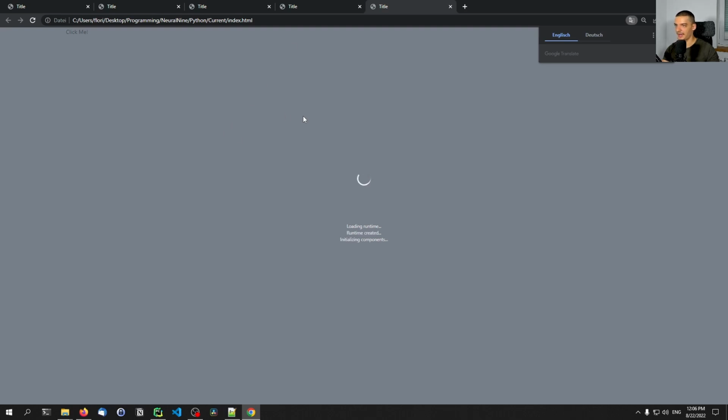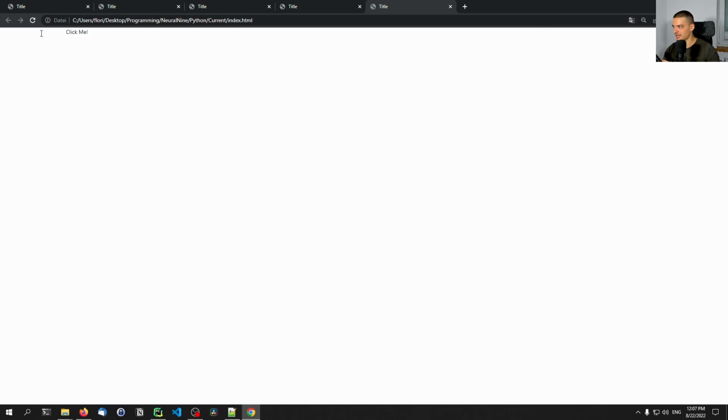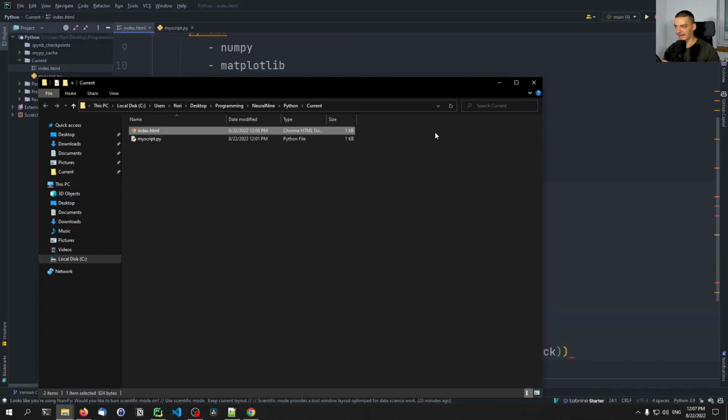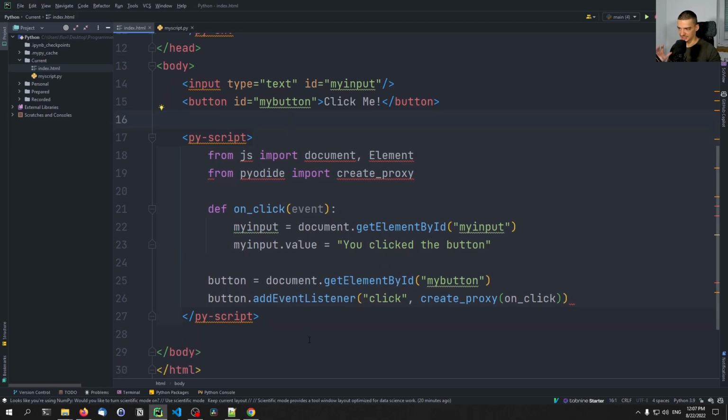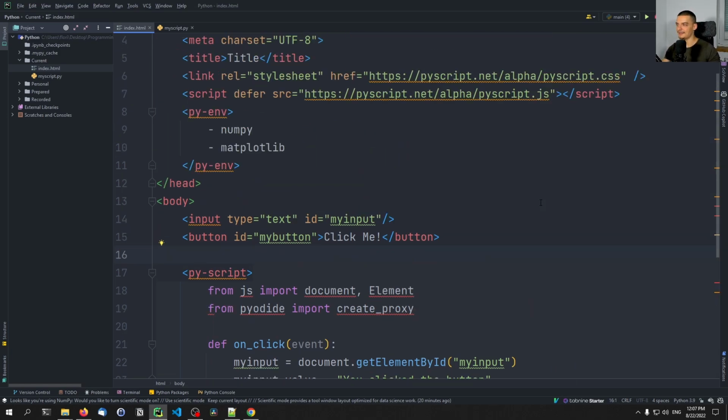So once this loads, we should have a simple site where I can put in something here and I can click and it says you clicked the button. So this works. You can see we now have an event, a Python function that is connected to a button. And of course, you can do with this whatever you want. This is a very simple example, but you can combine this with Matplotlib, with NumPy, with Pandas, with all these libraries that you want to use. And this is how you use PyScript.